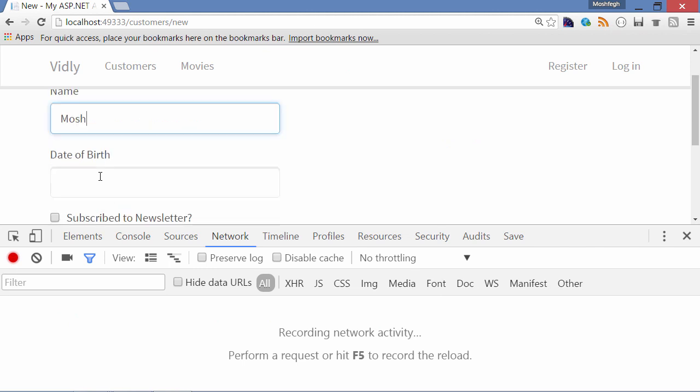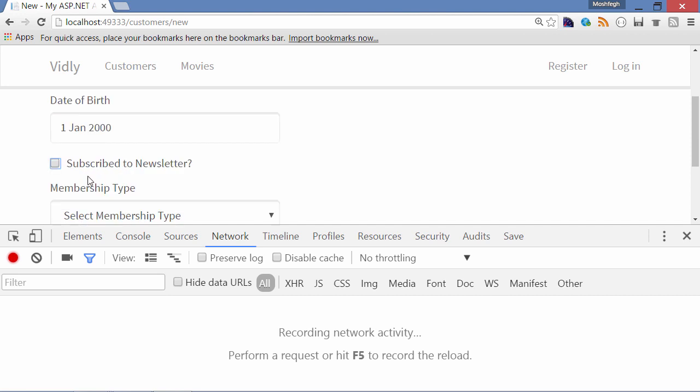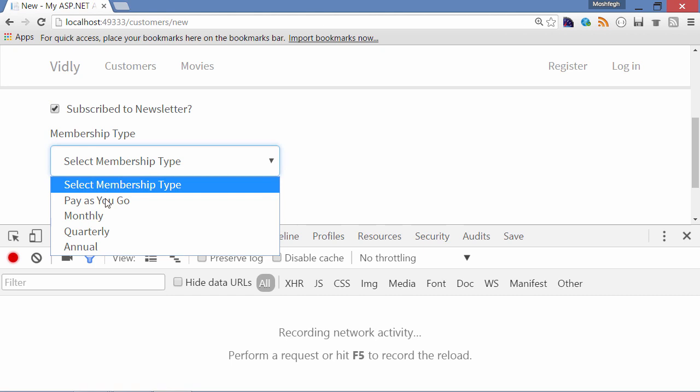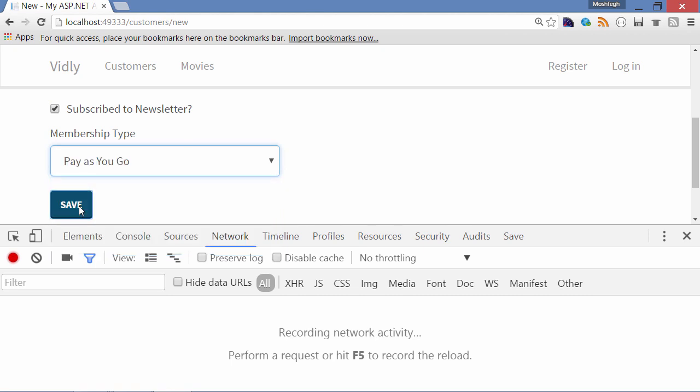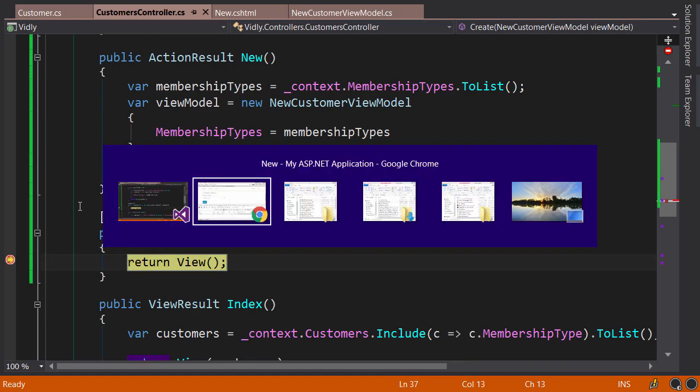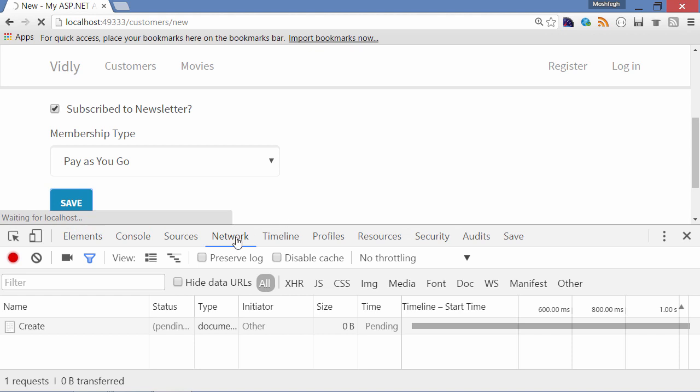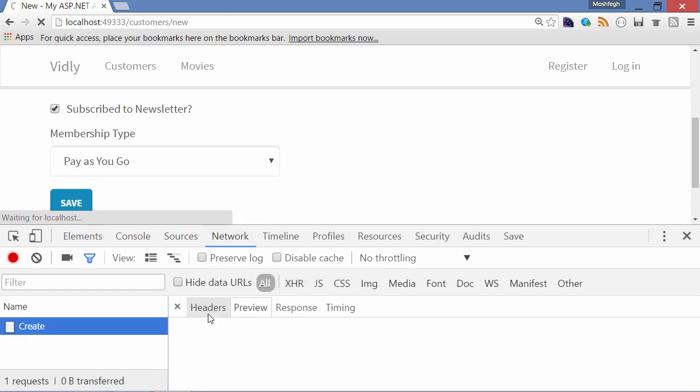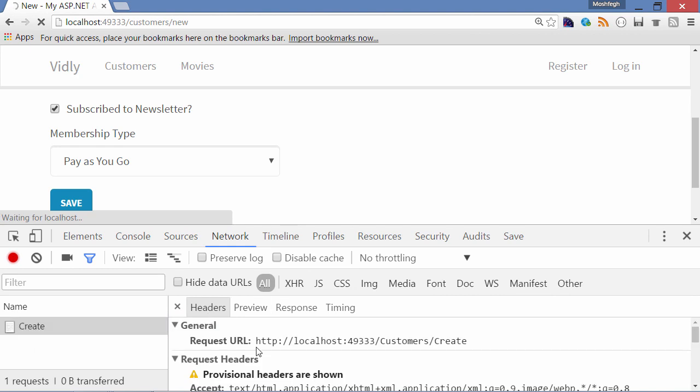Name is Mosh. Date of birth, 1st January 2000. Subscribe to newsletter. I tick that. And select the membership type, pay as you go. Save. Now go back to browser. In the network tab, you can see our request. Let's click this. Select headers tab here.